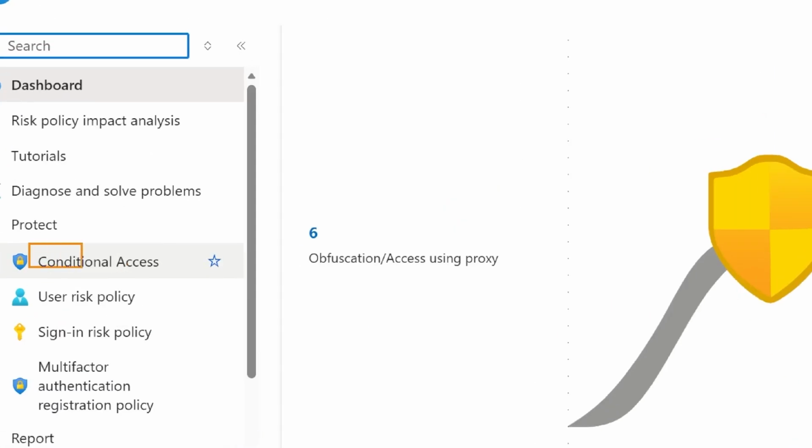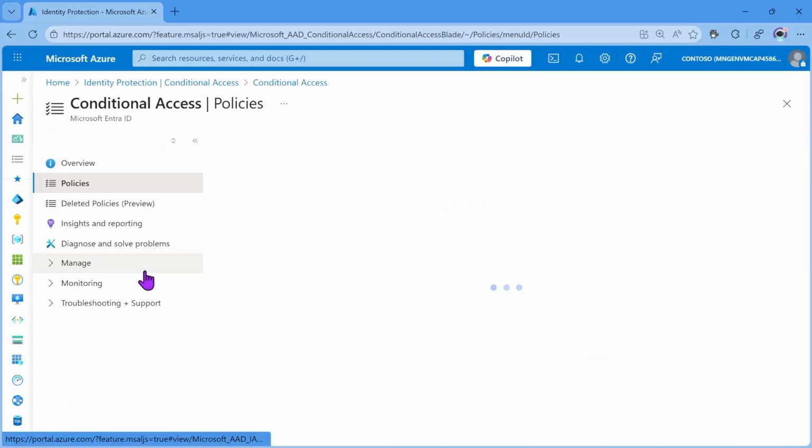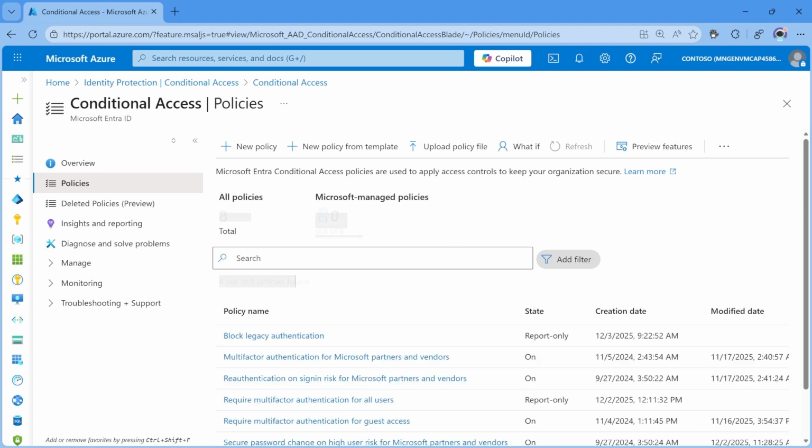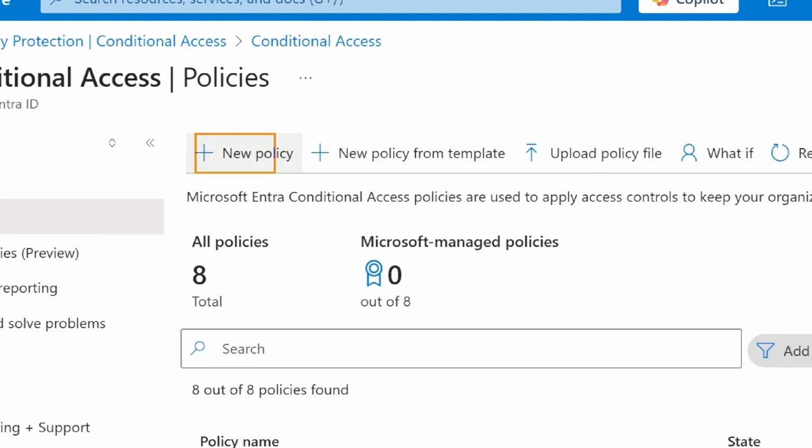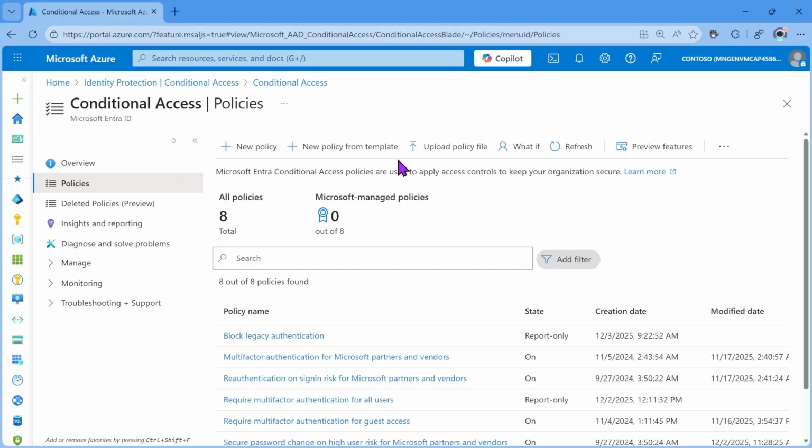Conditional access policies allow us to enforce controls like multi-factor authentication or password change based on conditions we define. That will help us mitigate identity-based risks. We can start by creating a new policy from scratch or leverage templates. Let's start with a template.